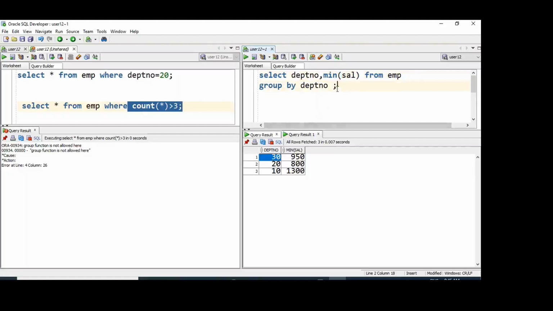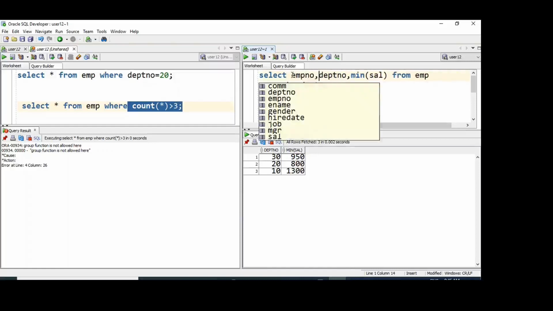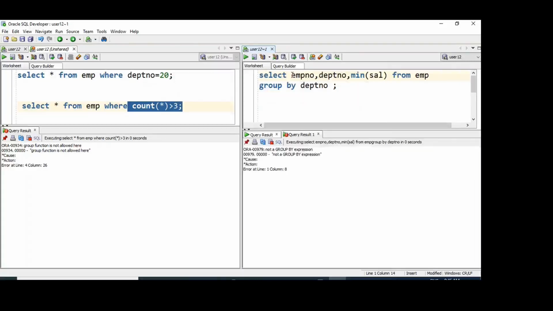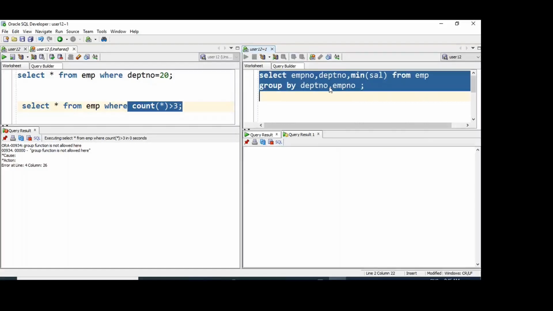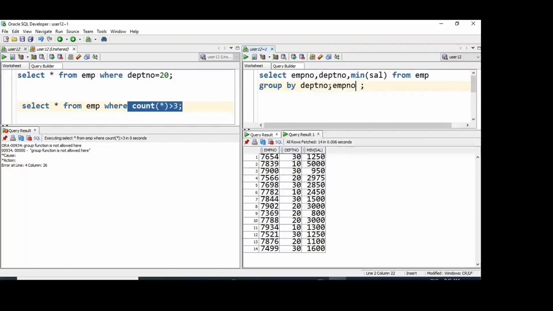But I want to see the employee information. Who is getting this minimum salary? If you want to see this information, I need the employee number in this case. I need to mention the employee number and employee name columns in the select list. If you mention them, you need to mention them in the GROUP BY clause too. Now every employee is different.